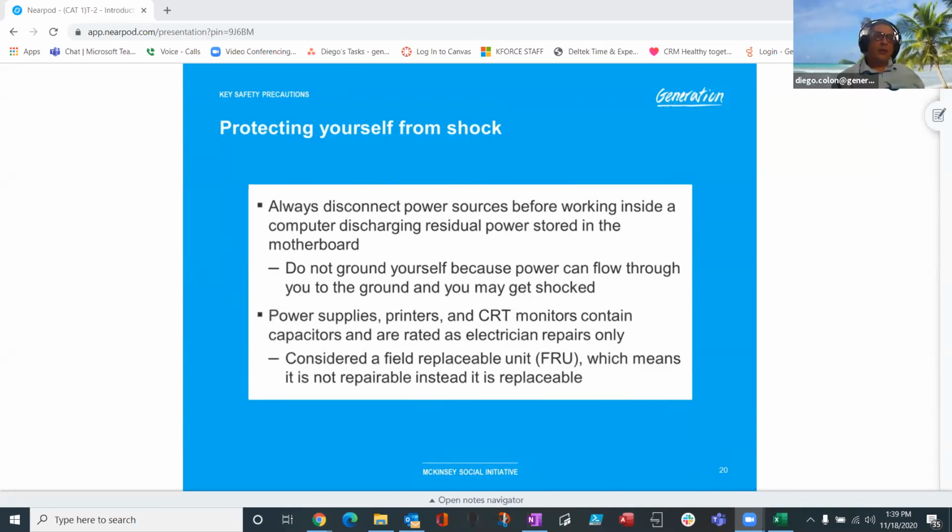Another key thing that we want to learn is that power supplies, printers, and CRTs, as I mentioned earlier, contain capacitors and are rated as electrician repairs only. We are not to touch this. If you receive a job that's asking you to take apart a monitor, especially a cathode ray tube monitor, the old tube monitors, I don't know about you, but I would probably be quitting because that is very dangerous.